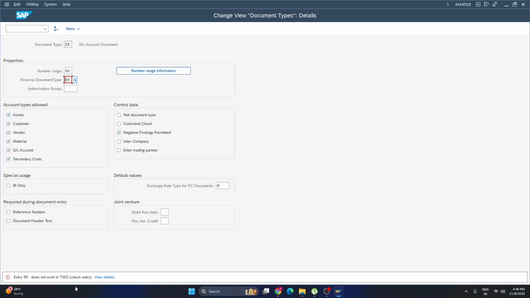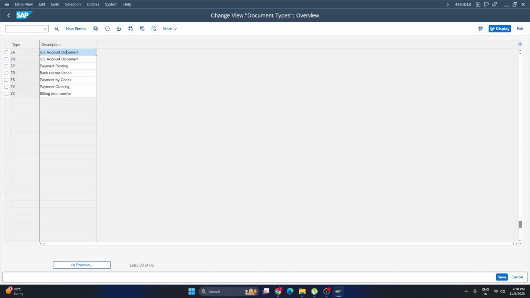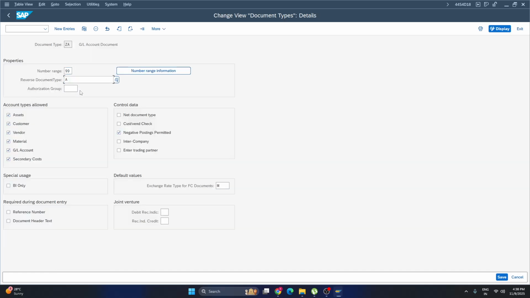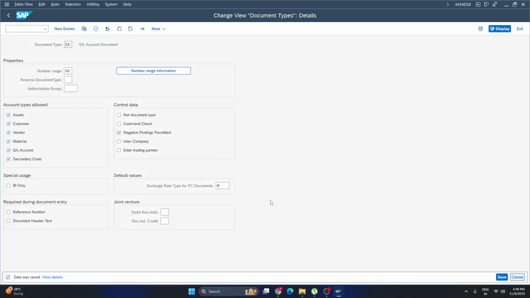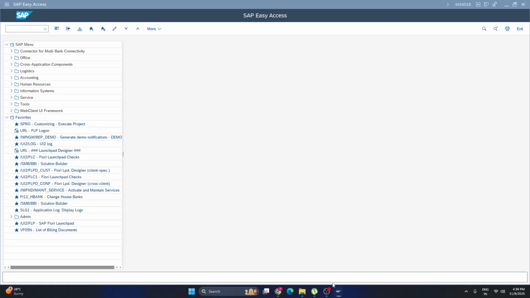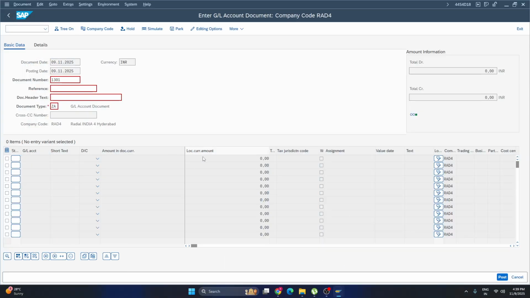Because the AB entry does not exist in T003. Yes, this is an absolute blunder. What I'll do, I'll remove this one, press enter, and save it. I have removed the reversal document type because the system takes the reversal document type as the internal number range. That could be the reason, but we'll see. Cancel it. Come back to the entry posting, press enter. Let me post it again.